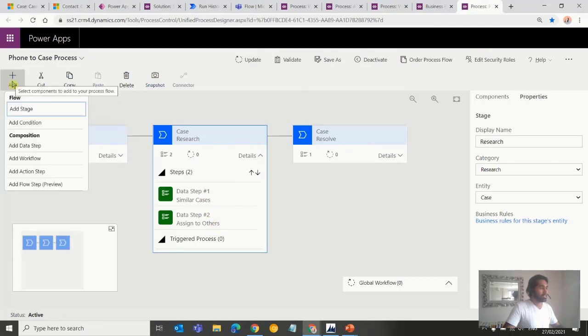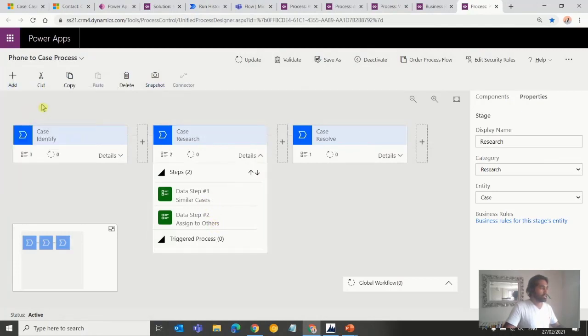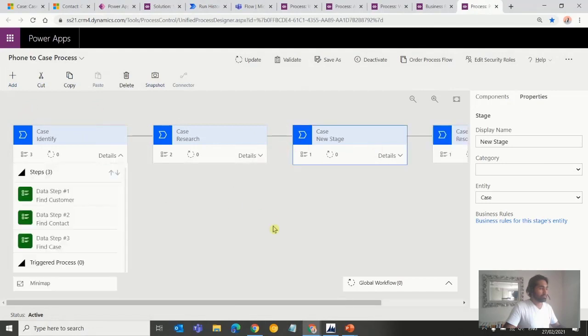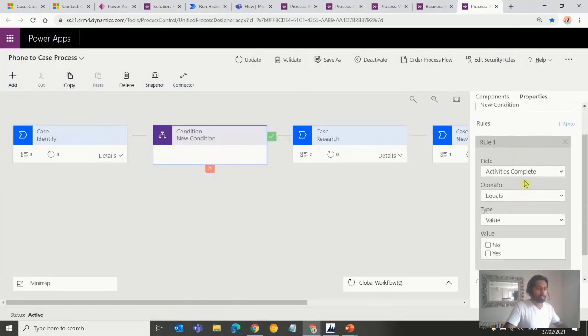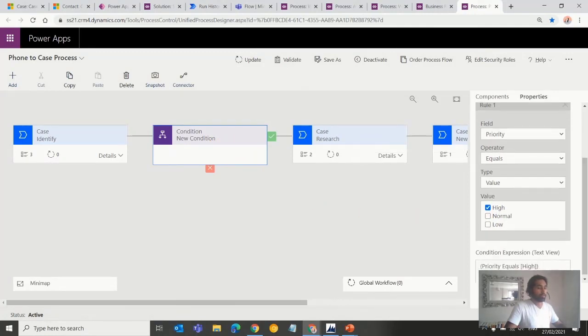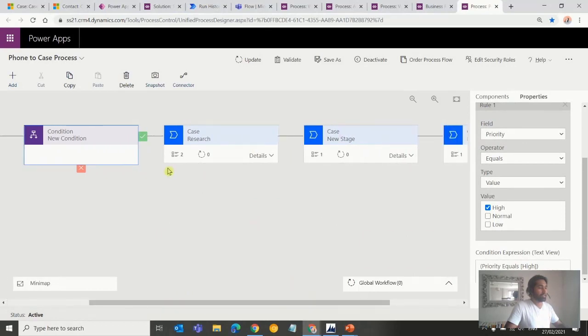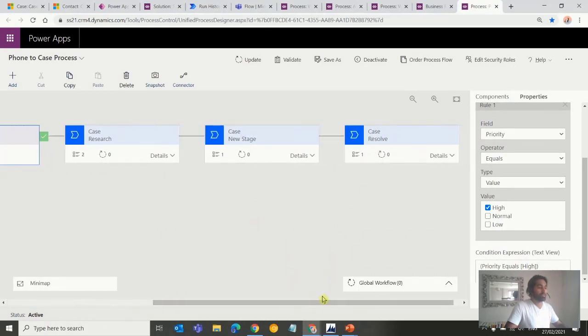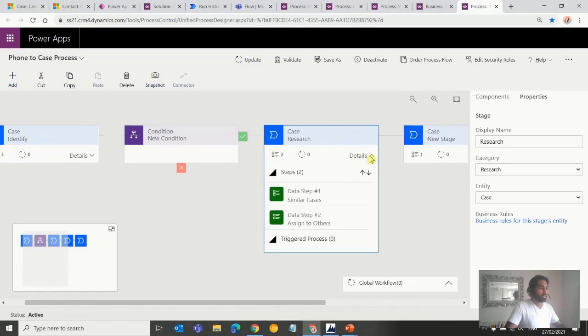I could always add an additional stage here and call it whatever I want, or I could add logic. Maybe my logic says, if this case priority equals high, then I can branch it and say only then it needs to go into the research stage. If it's a low priority one, it could go directly to the resolve stage.